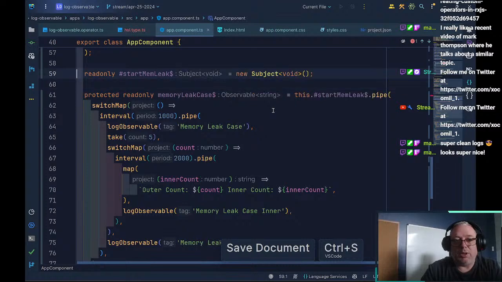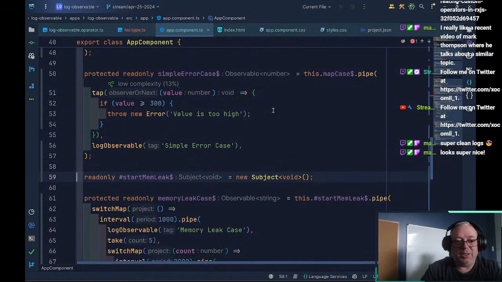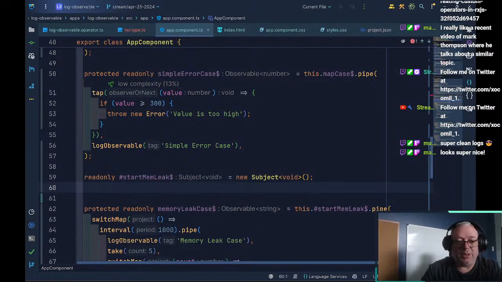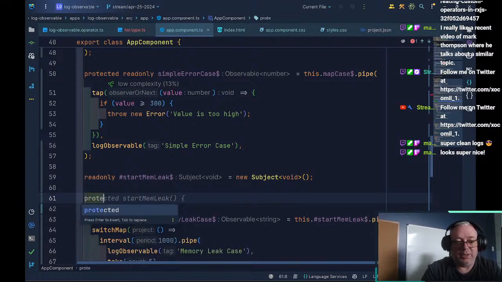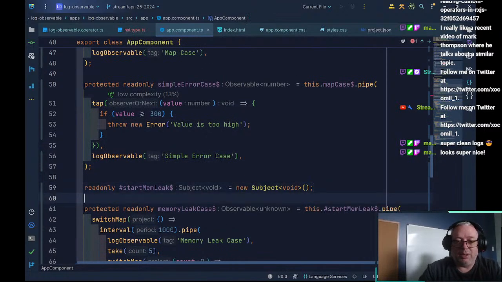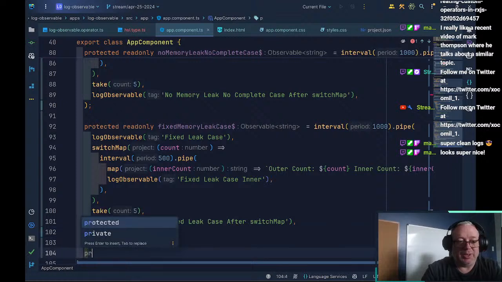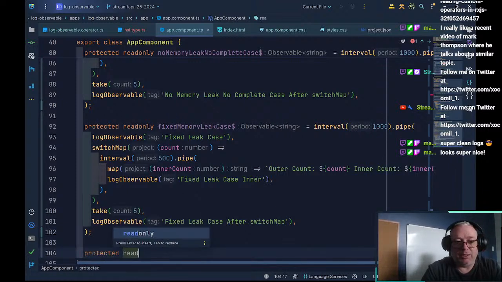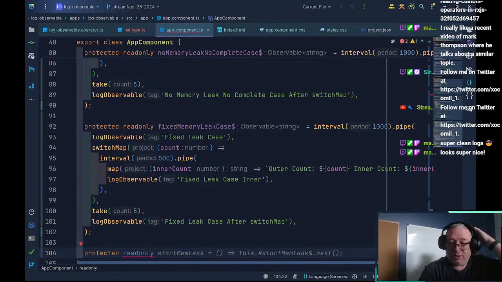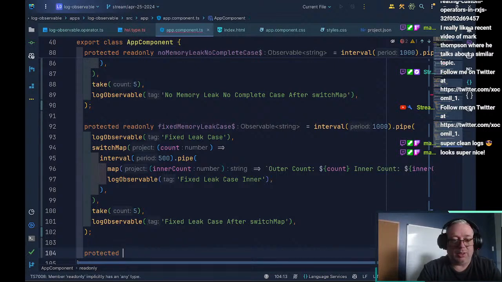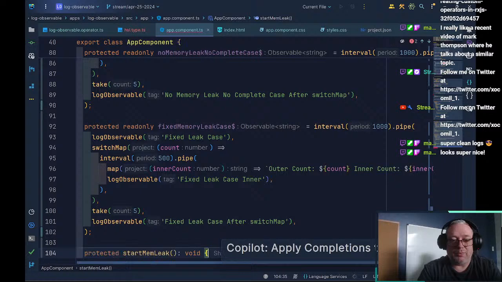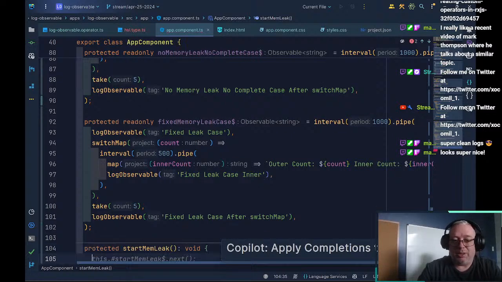There we go. And so now we just need a read-only handler and do that here, protect it. Down here, we can say protected, read-only, start mem leak void, right? And then we can just say, hey, this.startMemLeak.next.